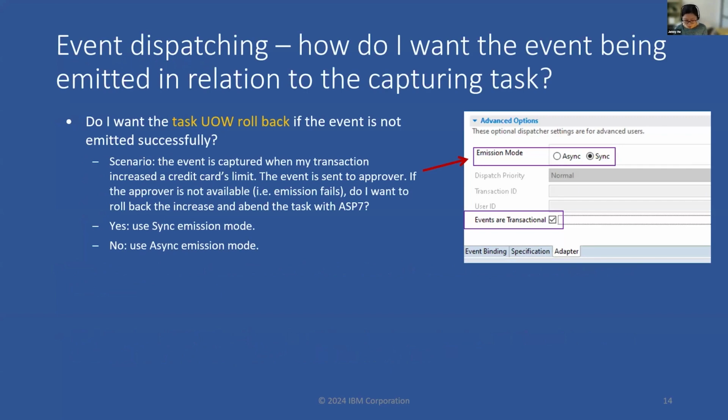The last couple of points on the event are around dispatching, because we know for a business application, things can happen so quickly, so many times. So sometimes you may want some flexibility with the event. Think about what happens if the task which this event is captured from rolls back. Do I still want this event to be emitted?